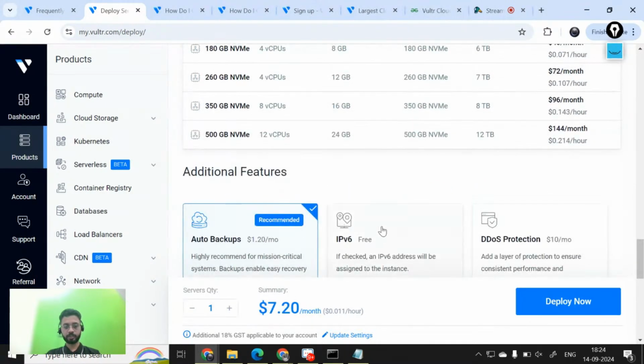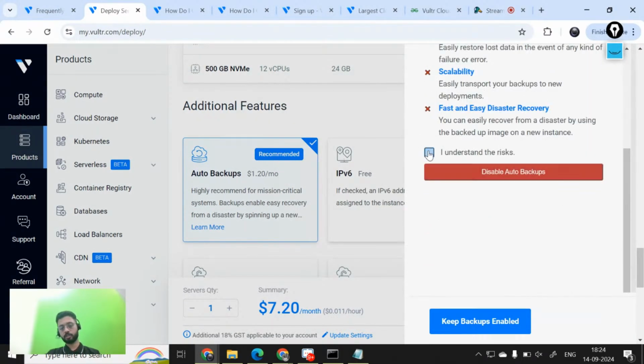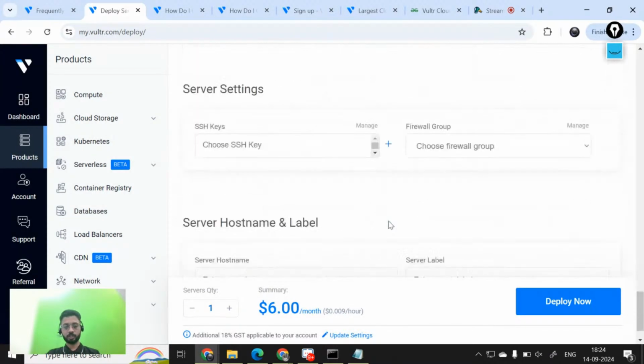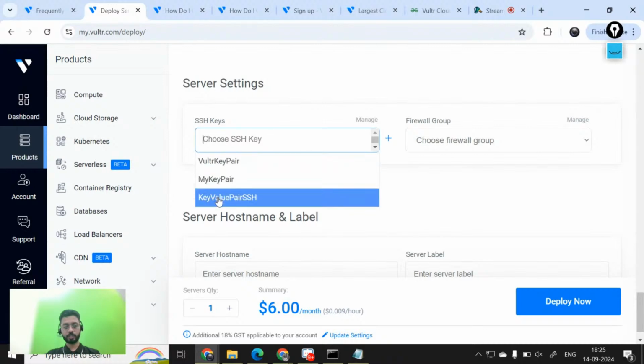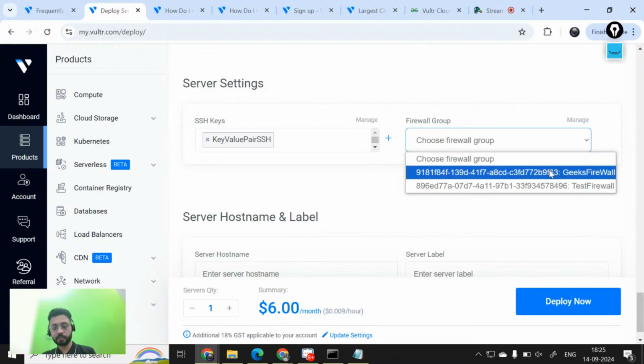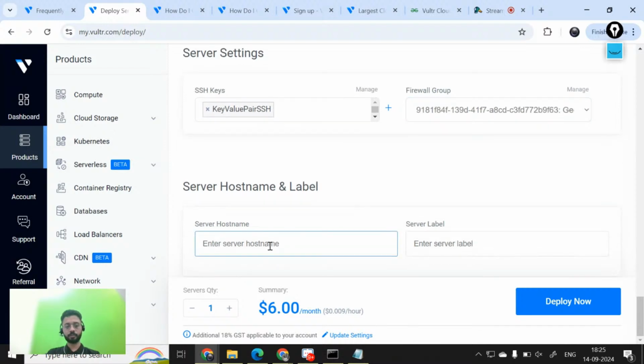Now the price gets reduced, you can see, and we need not have any kind of backup, so you can disable it. Select this IPv6. Now choose your SSH key value. Now from here you can select your firewall group. We have created the firewall group named Geeks Firewall. So click and select this one. Give the name of your server. So let us suppose Geeks Vultr server. Click on this Deploy button.